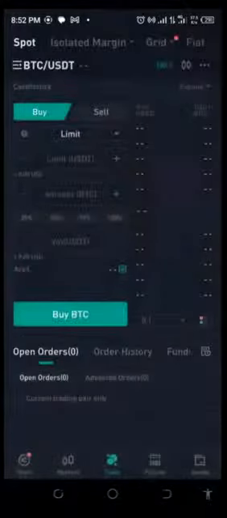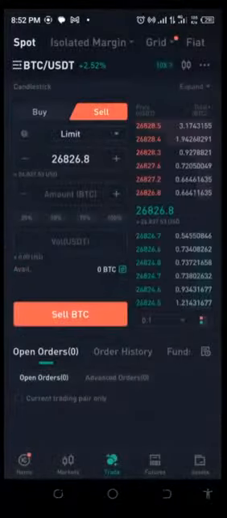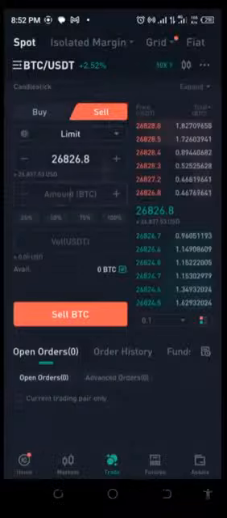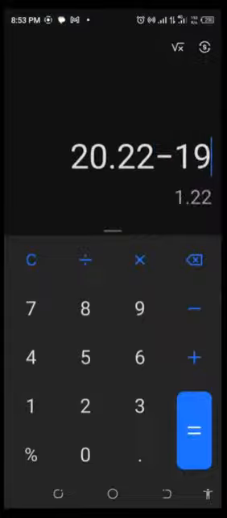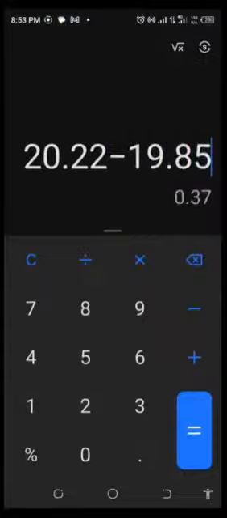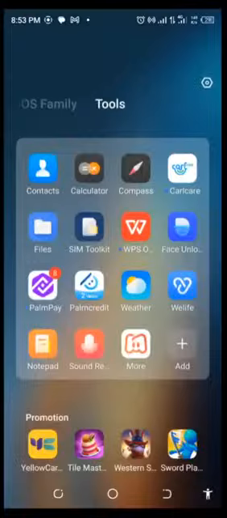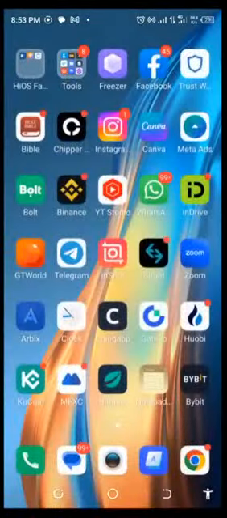Alrighty, so let's see. We're going to be selling. Let's sell it sharp. Let's put that one in there. Okay, so we get 20.22. Wow, let's go check what that is in calculation. That's 20.22 minus 19.85. Wow, that's 37 cents. Interesting. And don't forget, we have to subtract the transfer fees, but we'll go check that right away now.